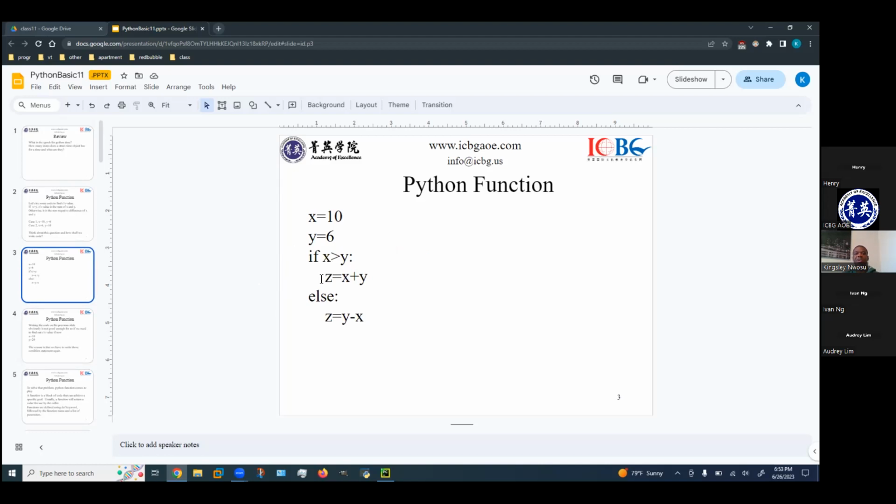Yep, so the problem is that we have a case for if x is greater than y, but we don't have a case for if x is less than y. So this code isn't good for all cases. Of course we could just write another conditional statement, like another else if, but maybe there's another way that we can solve this problem.